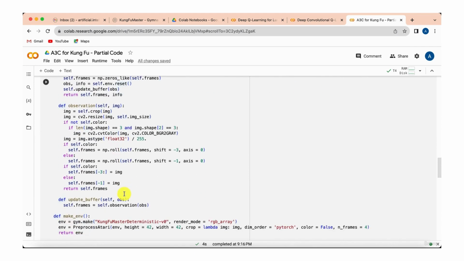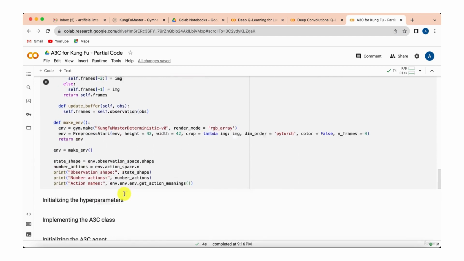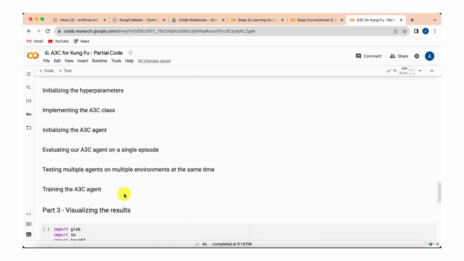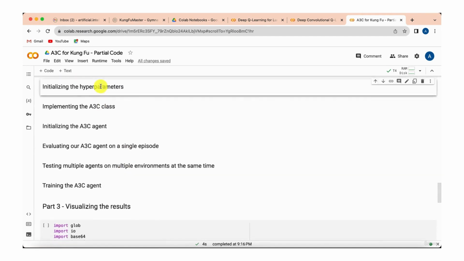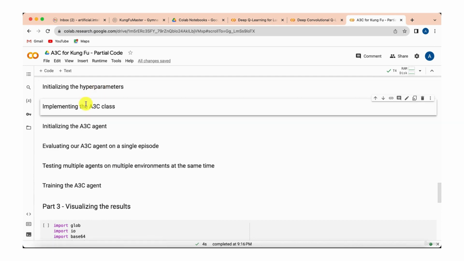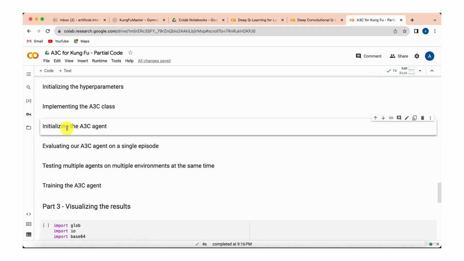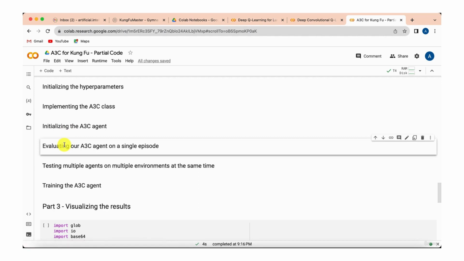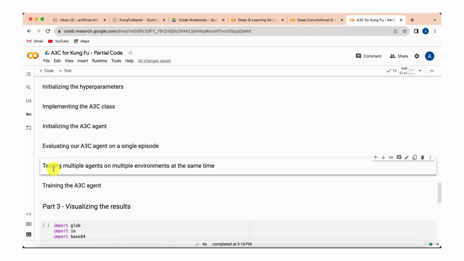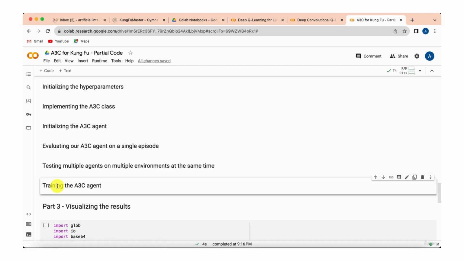It's not really related to building an AI. So let's just save ourselves some energy here to focus on the real deal, which is of course all the cells that come after, meaning initializing the hyperparameters of our AI, the A3C agent, then implementing the A3C class, then initializing the A3C agent, then evaluating our A3C agent on a single episode. We will need that in order to measure the performance of our A3C agent during the training. Then of course we'll test multiple agents on multiple environments at the same time in a function so that we can indeed implement the A3C algorithm. And finally, once we have all that, we will train our A3C agent in a nice loop.